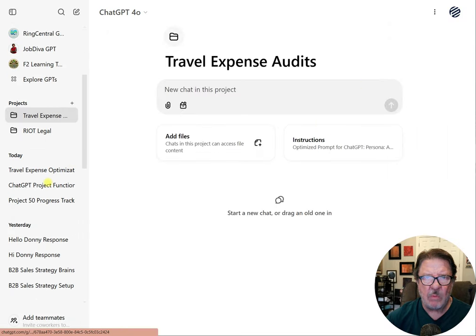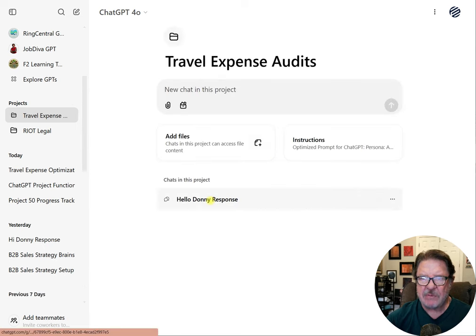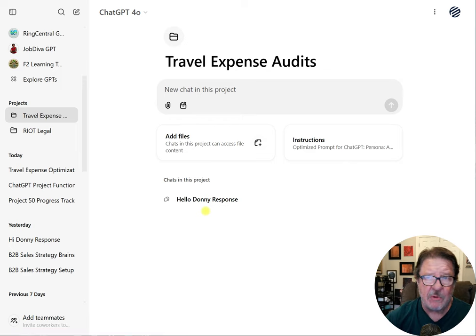We can also, if we have been working on something earlier today, here's the travel expense optimization prompt that was created a little while earlier in our conversations. But let's say that we want to include a conversation that happened earlier today. We can always drop it directly into the project chat, so it would become part of that. For example, I think this was something where I was asking ChatGPT to spell my name correctly. So I just dropped it in here, and now it's a chat in the project.